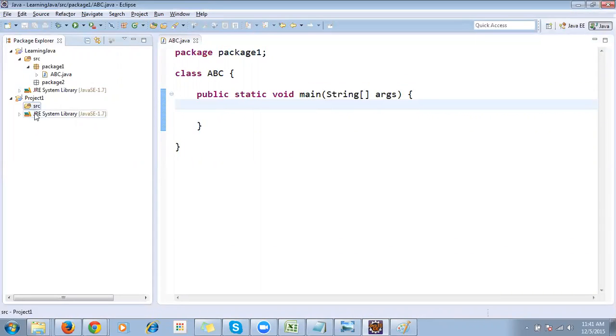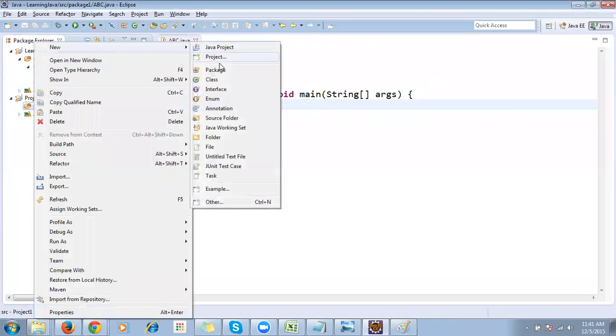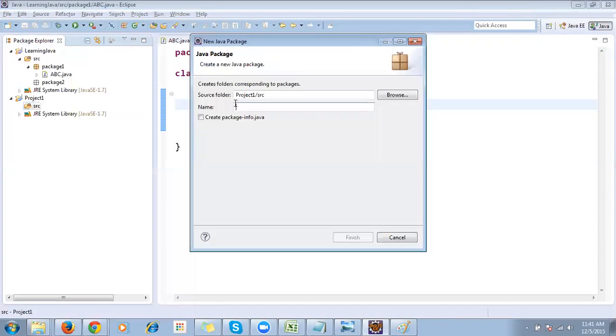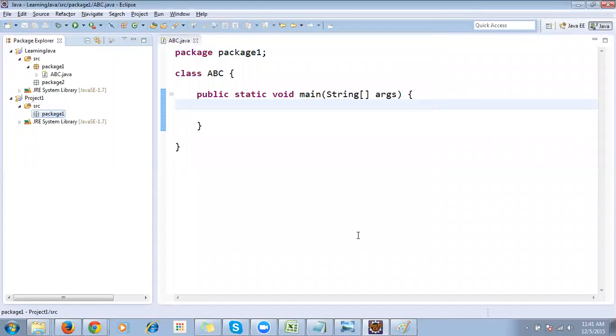Now under that, I'll be having the source folder and the JRE system library. Under the source folder, I'll right click, new, then package. Here I'll just give package 1. Always the package name will start with small letters. It's not mandatory, it's a standard way of using it. Package 1. Then I'll click on finish.